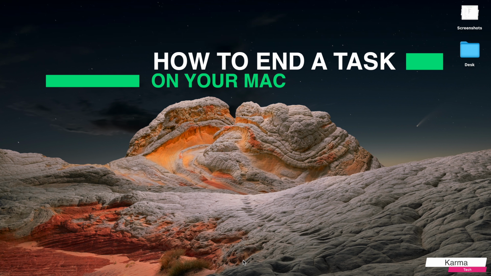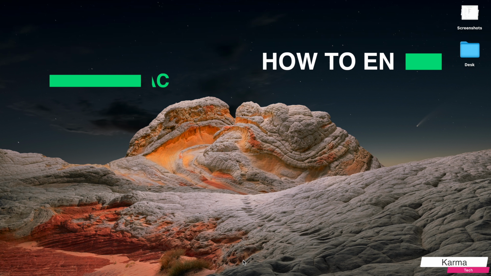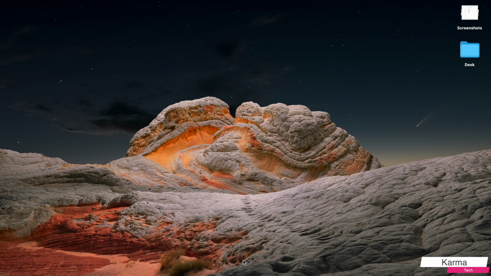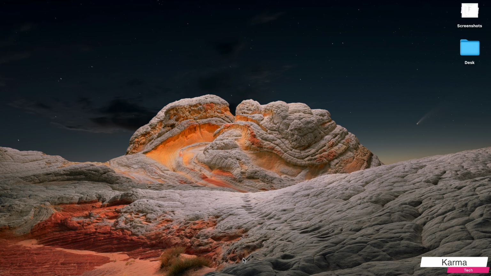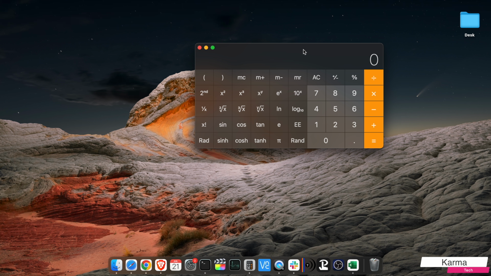How to end a task on your Mac machine. Whether you have an iMac, MacBook, or whichever Mac machine, the process of ending a task or a process is the same. But let's say I have this calculator running here, and for some reason this close button is not working, or the process has gone into the background and is not visible here, and I'm not able to close it. Then how do I kill the process which is running that specific thing, or how to close some specific task?